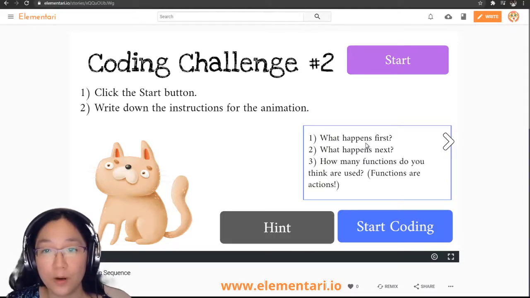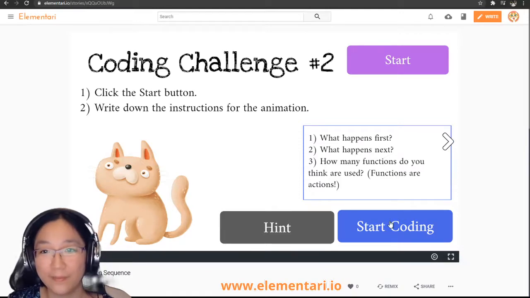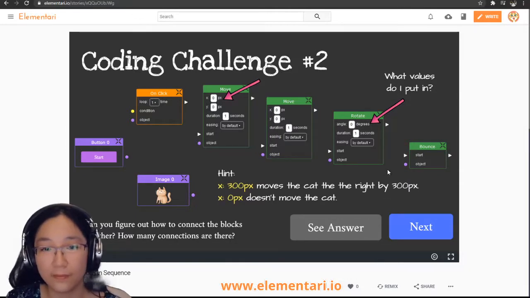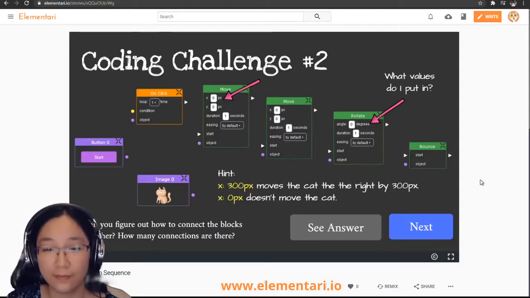Once you're done with your instructions, then we can start coding. If you need more time, press pause. So let's go ahead and start coding. It's time to connect our blocks for coding challenge number 2. Can you figure out how to connect the blocks together? How many connections are there? Click on See Answer to see the answer to this coding challenge.